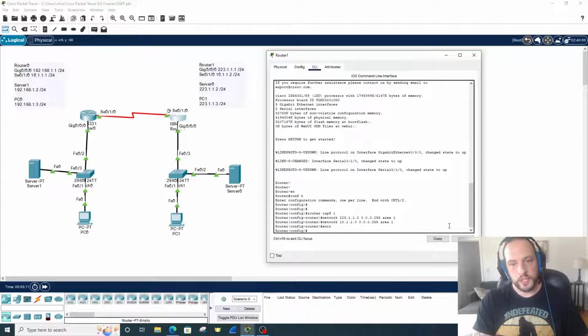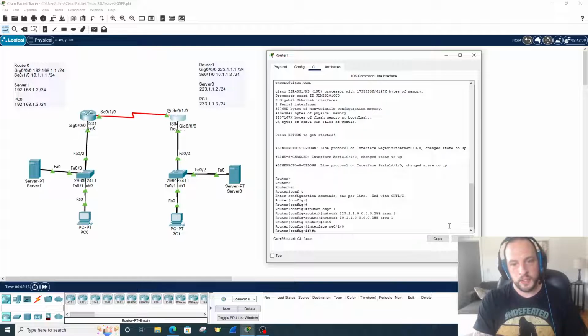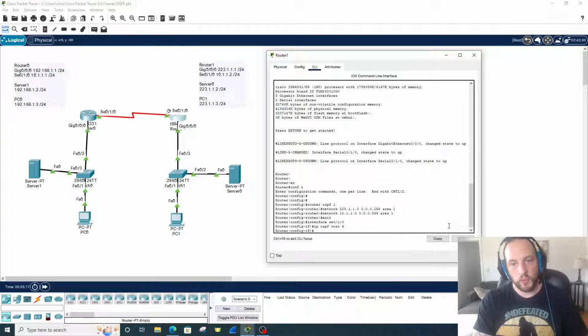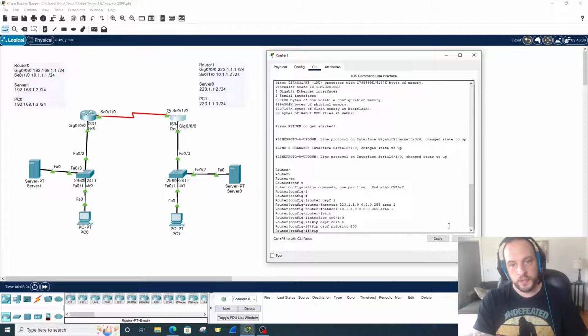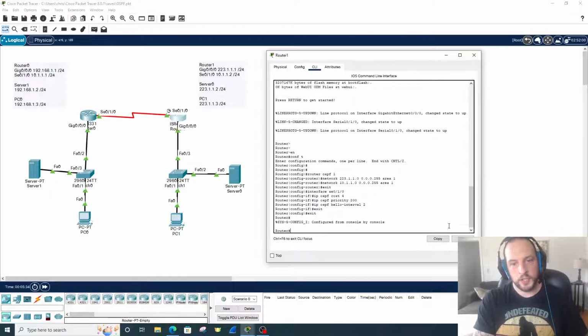All right, now we can go into the interface and do some configurations in the interface. Serial 0/1/0. IP OSPF cost will be 4. IP OSPF priority will be 200. IP OSPF hello interval will be 2 seconds. So let's check our work.